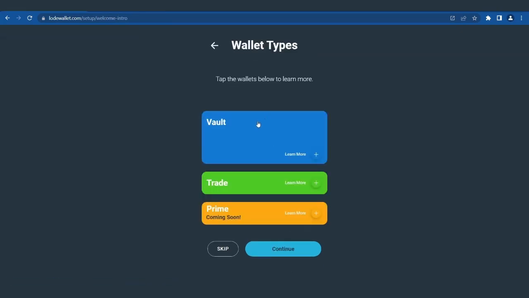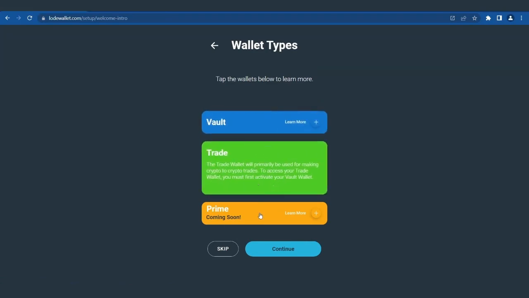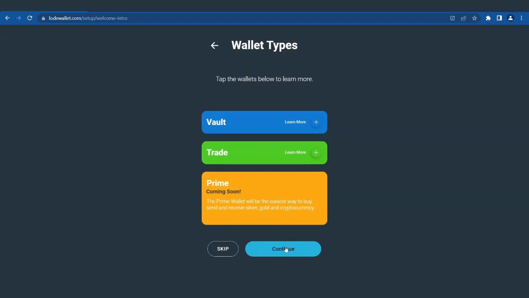Congratulations! You have successfully installed your Lode wallet. Please take a moment to get familiar with the wallet types that are available. When you're ready, click Continue to be directed to your home page.